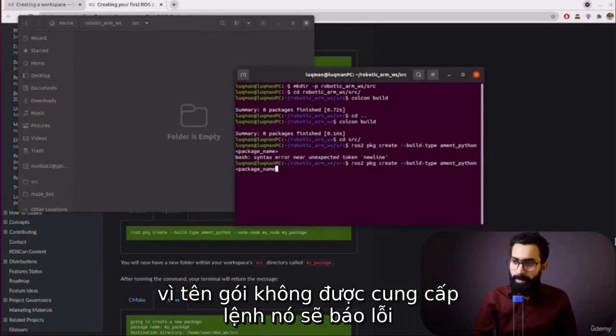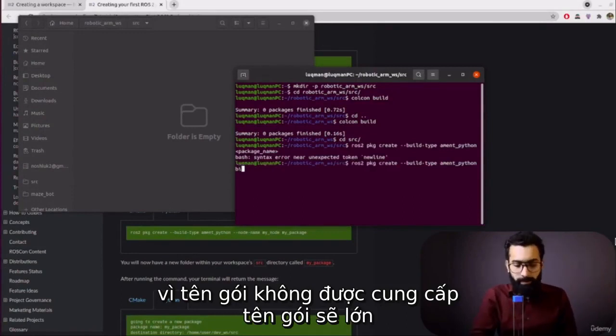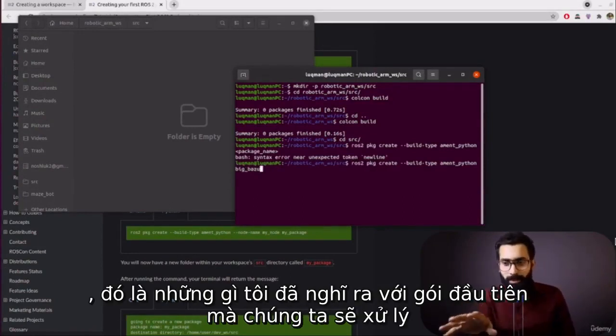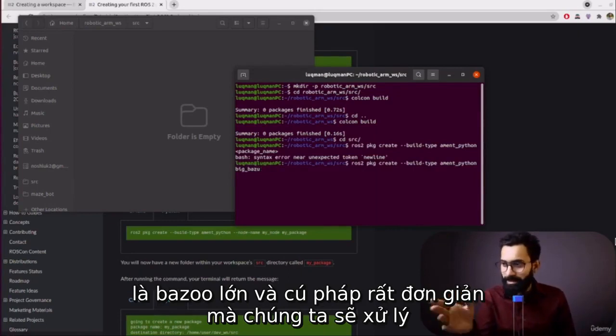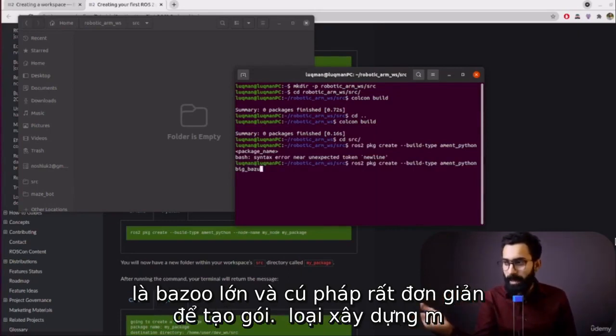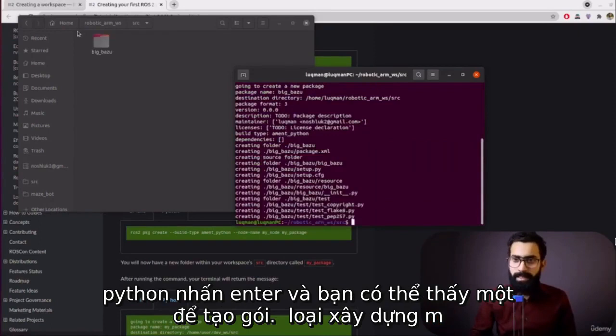It is going to give an error because the package name is not given. The package name is going to be bigbazoo. That's what I came up with. The first package we are going to be dealing with is bigbazoo, and the syntax is simple: ros2 pkg create, build type ament_python. Pressing enter, and you can see a package has been created.